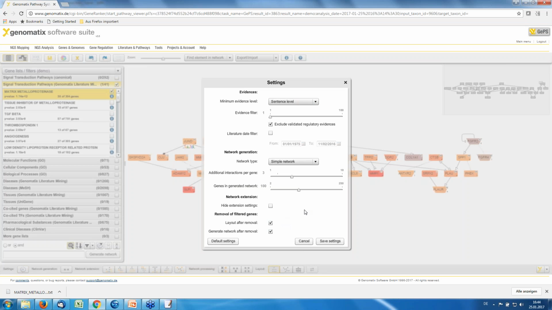If you use the system, then you can have a look at the help pages. I'll just show you 3 things here. One is the minimum evidence level. I mentioned that by default we have the sentence level for the co-citation of 2 genes in the network, and we can change the stringency here. For example, if we go to the function word level, this is a bit higher stringency.